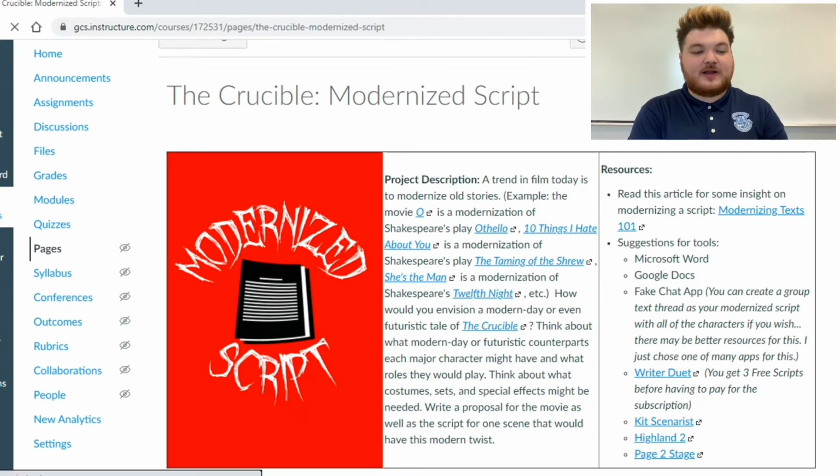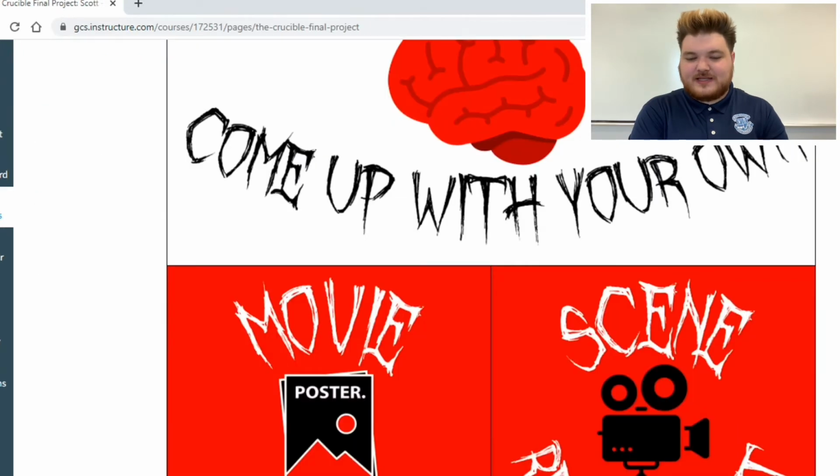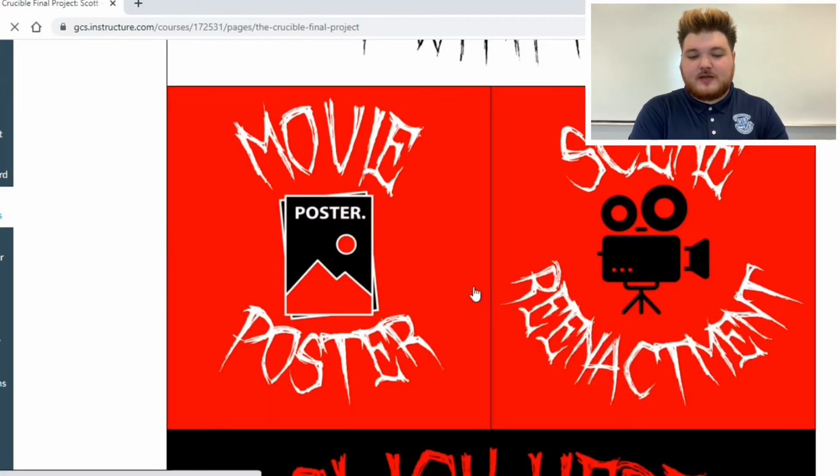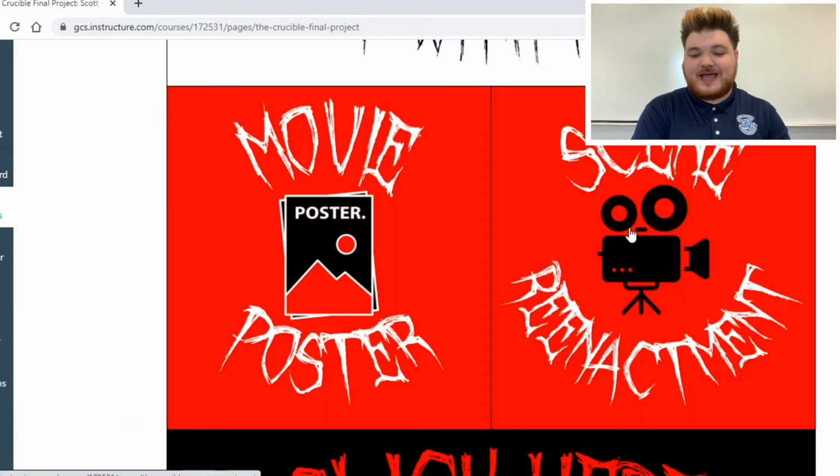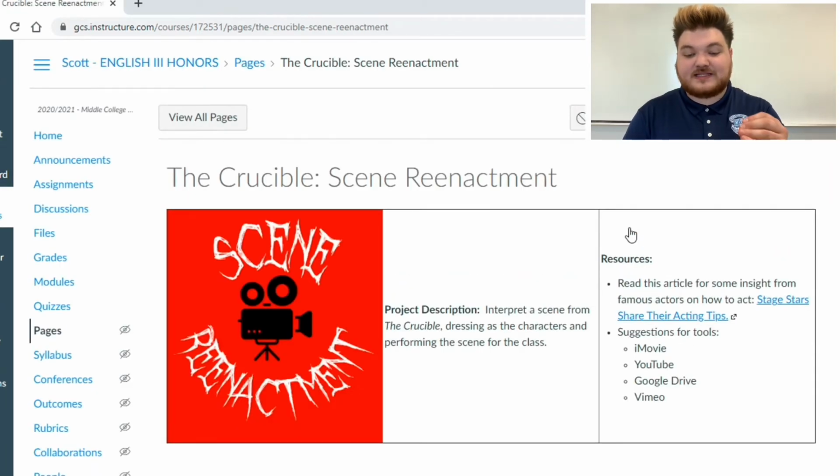Okay, again, I'm going to go back and then we're going to look next at the movie poster button. It has the project description, the resource, which again includes an article for them, as well as some suggestions for tools: Canva, PicCollage, Photoshop, Glogster, things like that. I'm going to go back one more time to show you lastly the scene reenactment bit, which again has the project description, the article that shares insight on how exactly they can complete this project, and then some suggestions for tools like iMovie, YouTube, Google Drive, Vimeo, things like that.